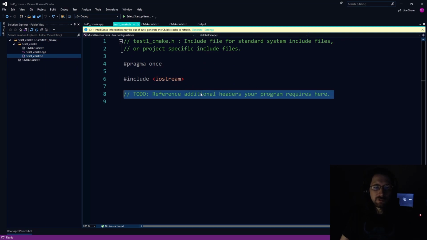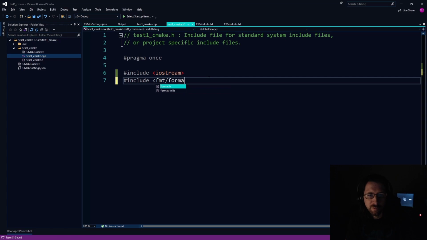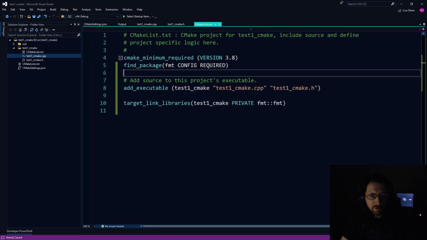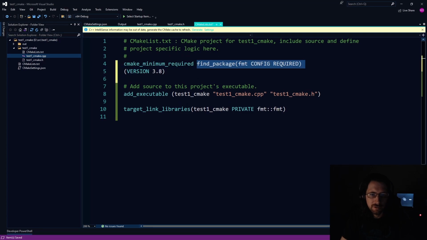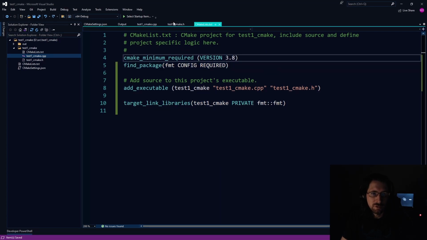Now we should be able to include FMT. It's fmt/format. So that's grabbing it globally from the VC Package Manager installs. So yeah, all we had to do was have it installed via the global method, do the find package, do the target link libraries to it, and it should just work.